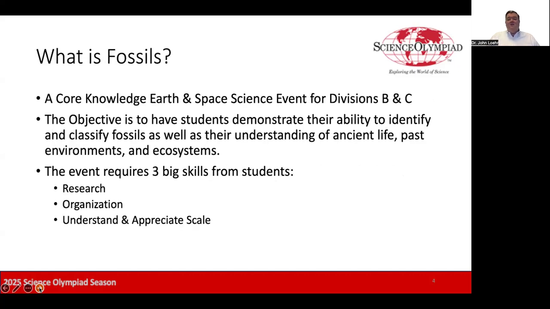This is a core knowledge Earth and space science event. That means essentially we're giving the kids a list of topics that they need to learn about. They have from the time that list comes out until they start competing at tournaments to learn that information. So technically, the objective here is that we want students to demonstrate their ability to identify and classify fossils, as well as understand ancient life, past environments, and past ecosystems.